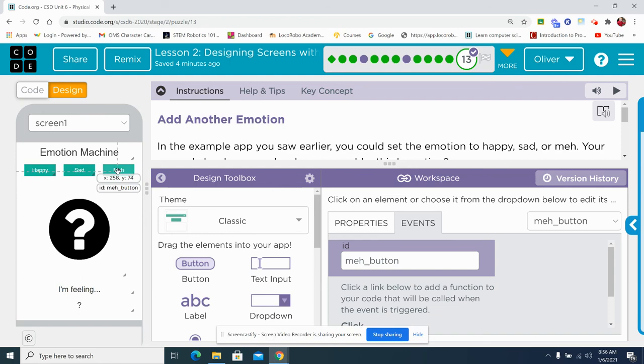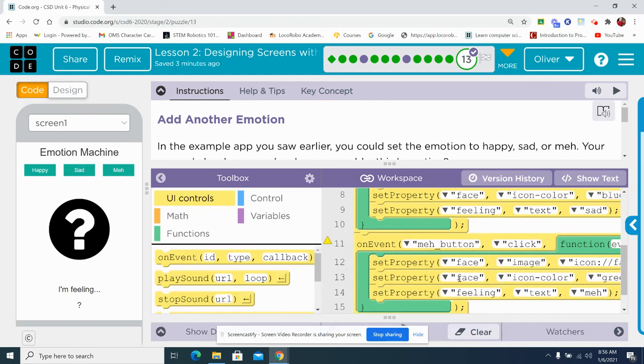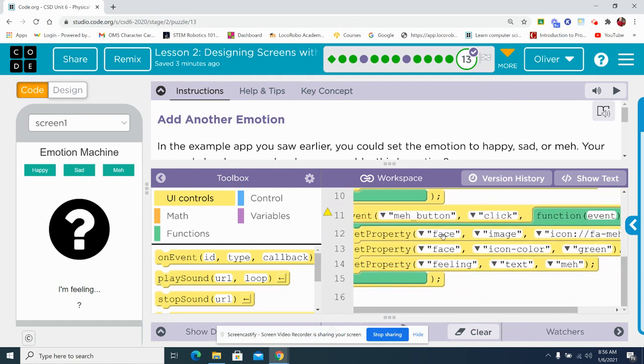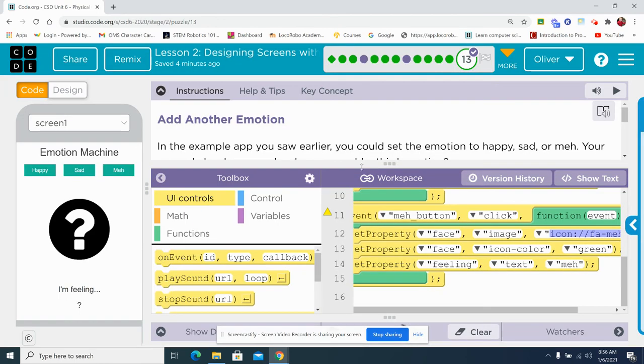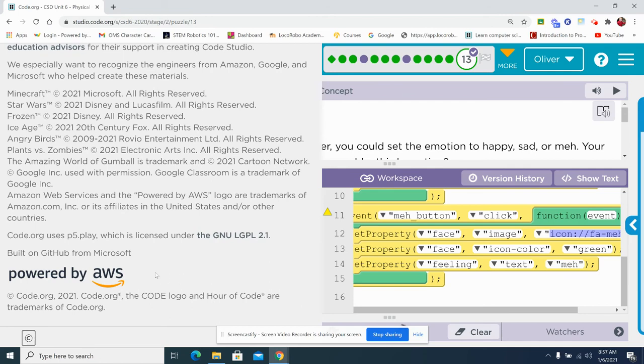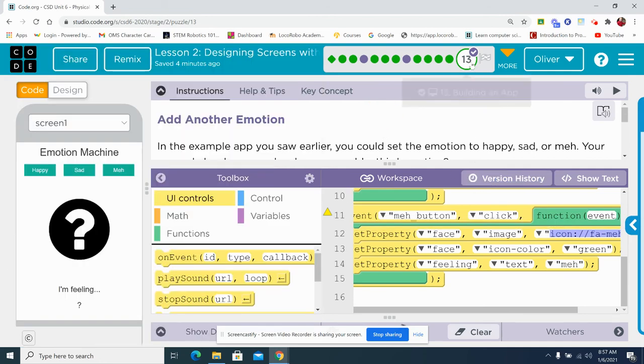Okay, so once you do that, you give it some code. Meh button. When the meh button is clicked, the event will lead to the face here being the image of icon. I clicked on the meh. I got in another set property. The face color will be green, and the set property feeling area, the text will be meh. And once you make that, you can test your own and do as you desire. Okay, that's number 13.